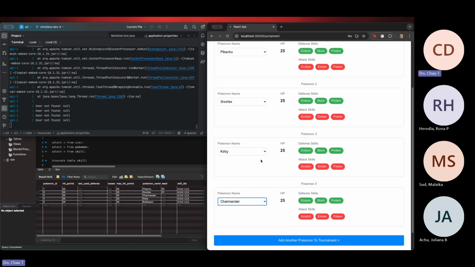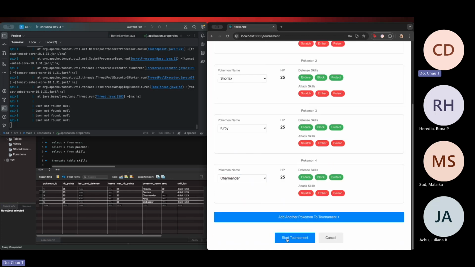We're going to have the tournament between Pikachu, Snorlax, Kirby, and Charmander. The first round will be between Pikachu and Snorlax. The second round will be Kirby versus Charmander, and the final round will be between the winner of the first two and the winner of the battle between Kirby and Charmander. All right, start the tournament.